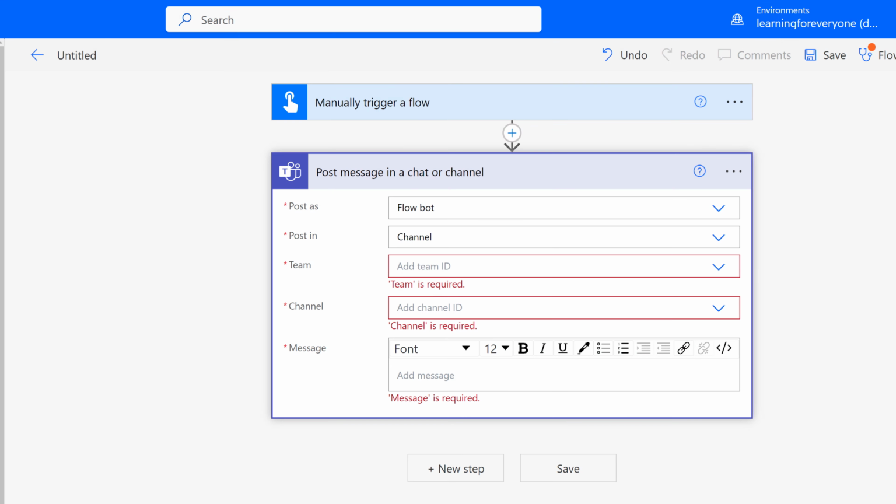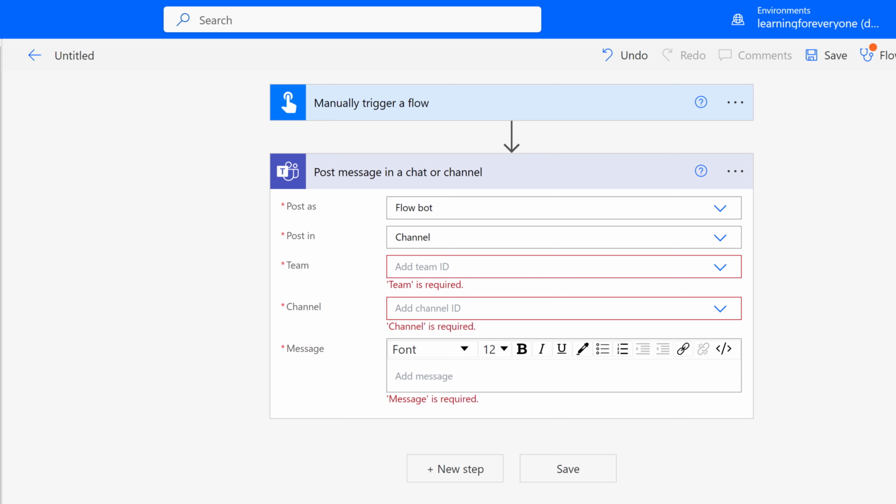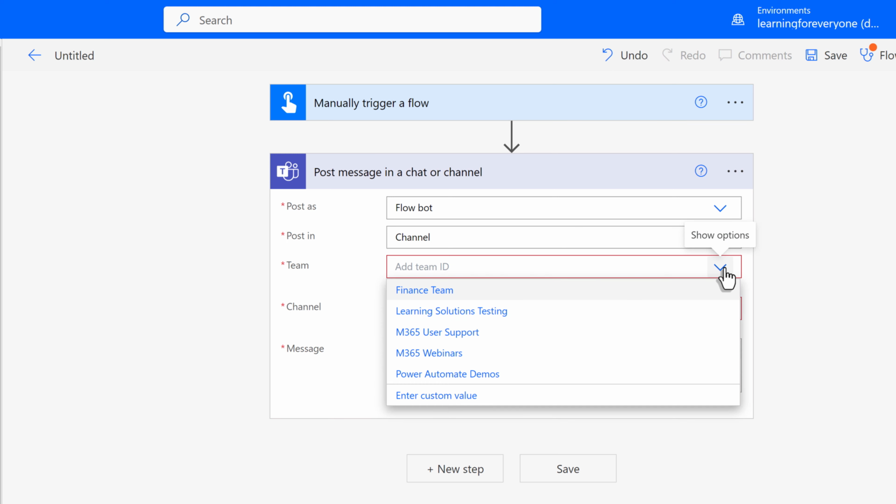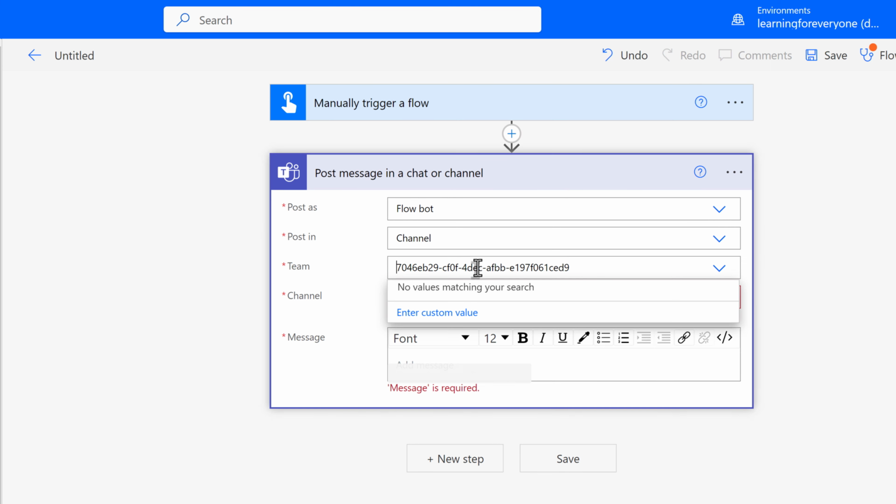Now I will jump over to Power Automate, where I already staged a flow. I will click the drop-down next to Team. Because I only have a few teams in my test environment, they all show up. However, if you are a member of several teams, you may not see a full list. So in this example, let's pretend that Power Automate Demos is not on the list, and I will just copy in the group ID from the URL.